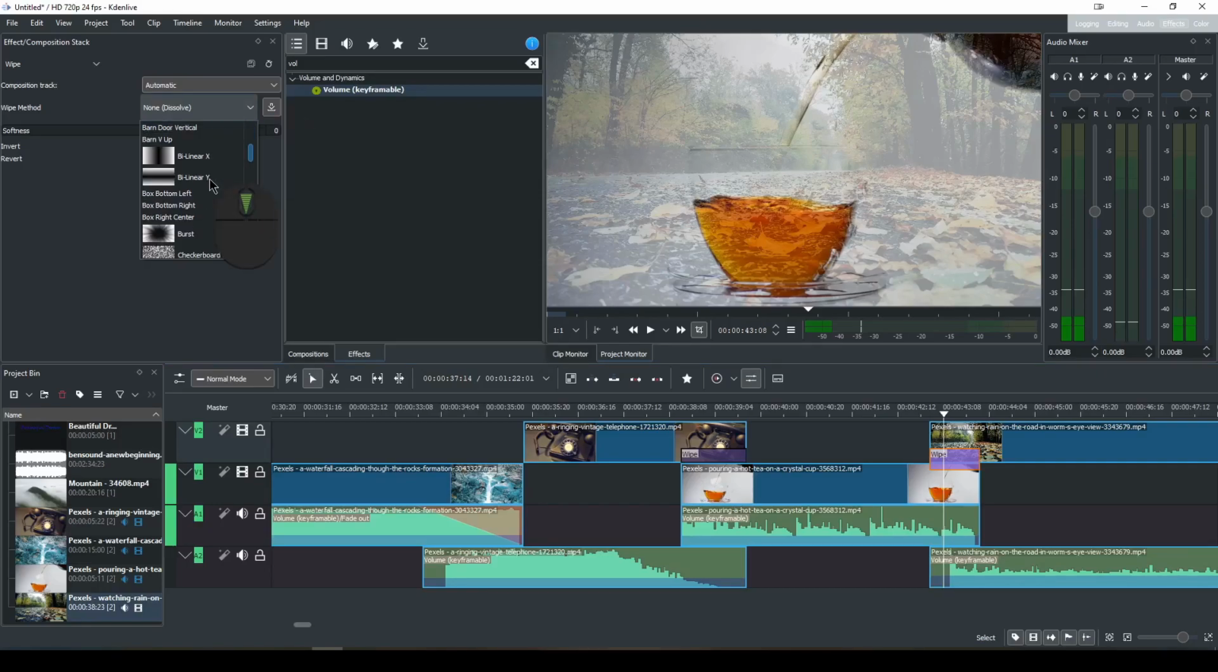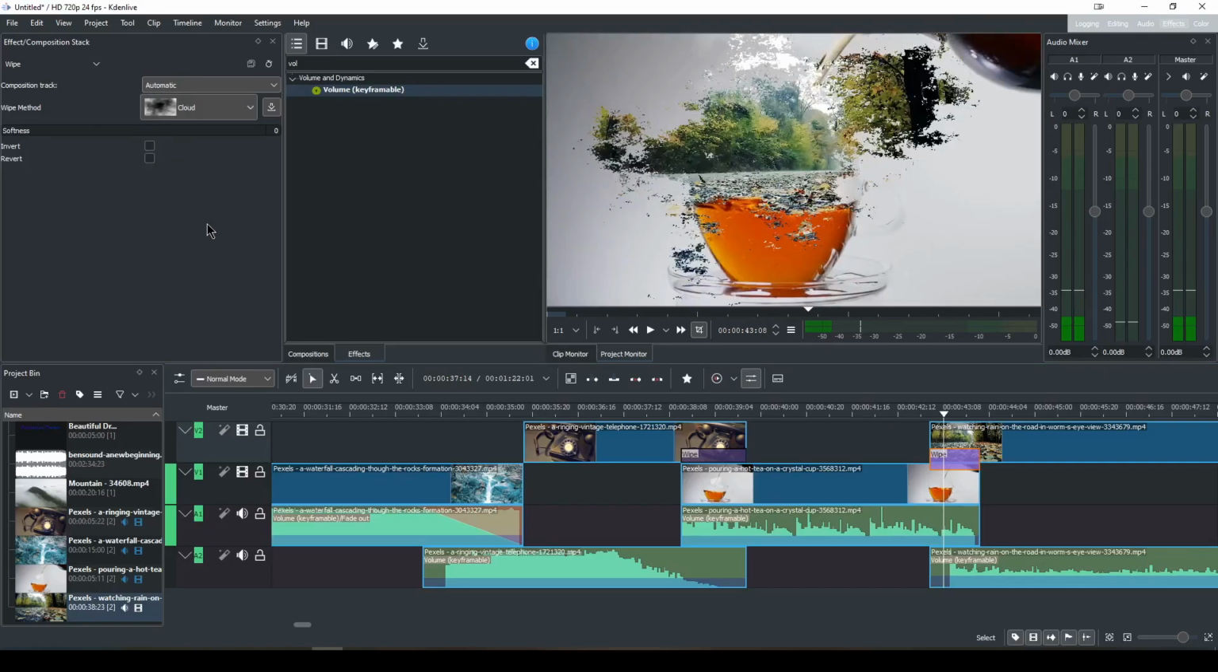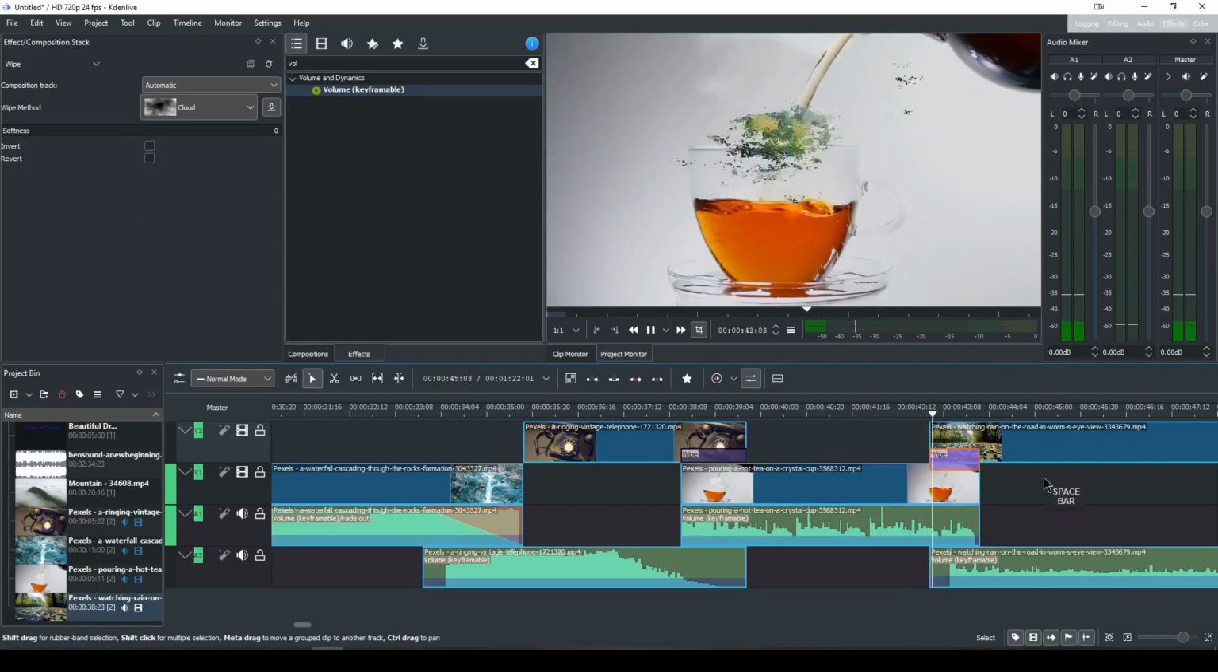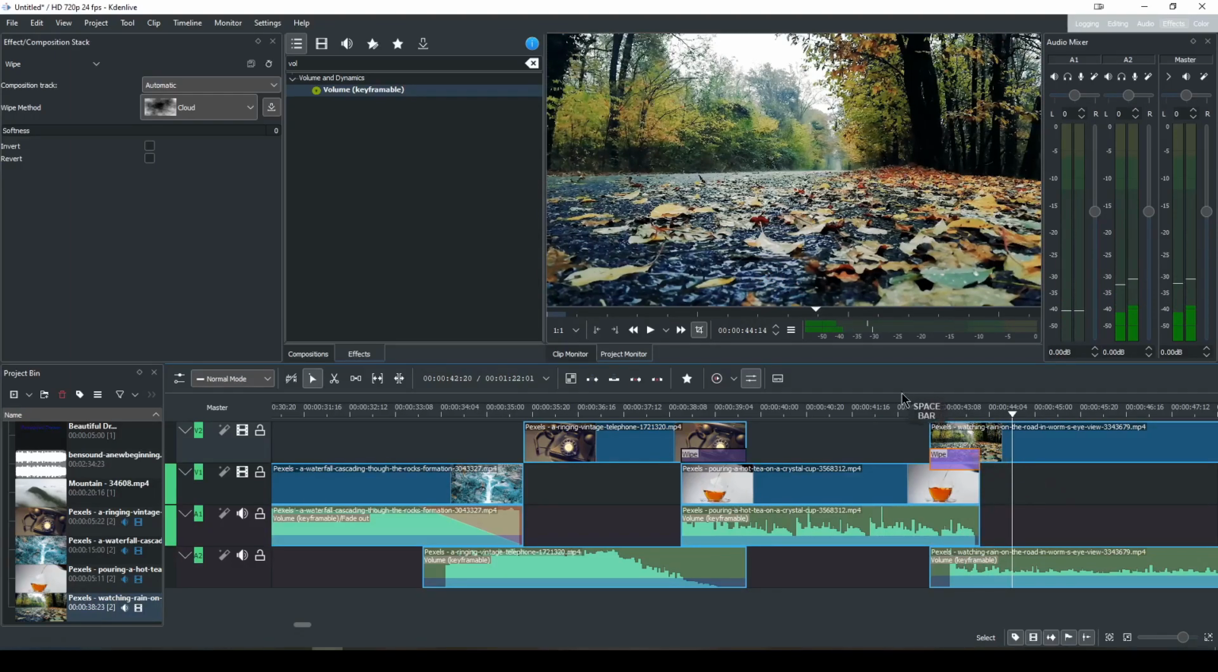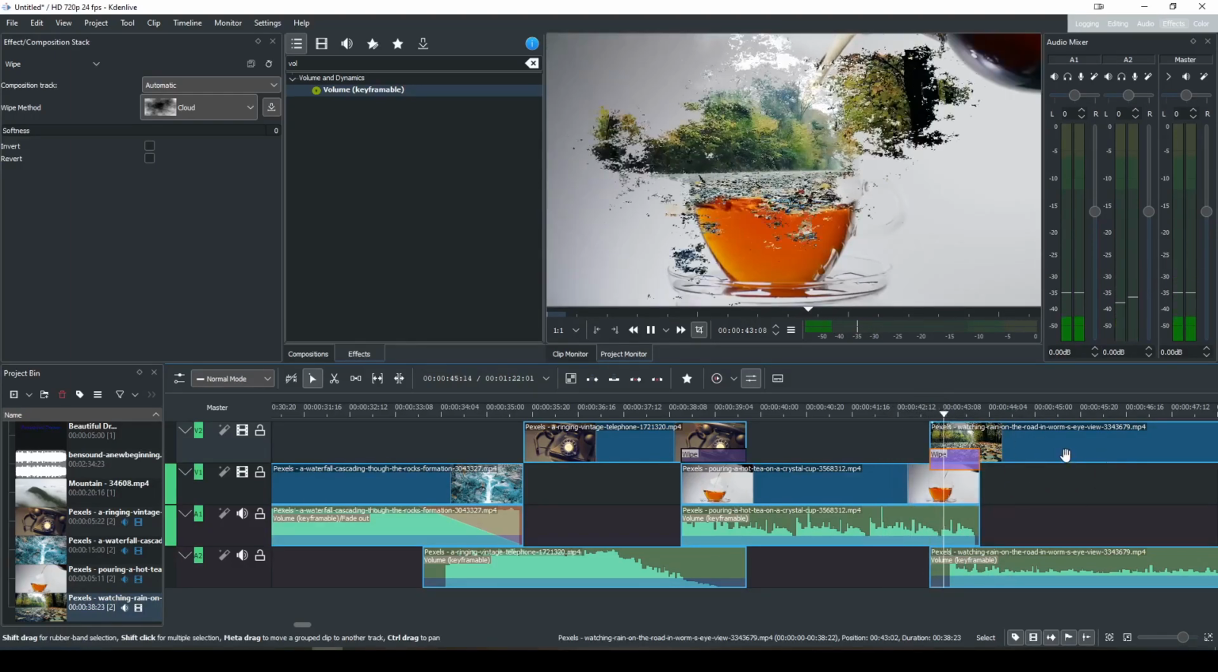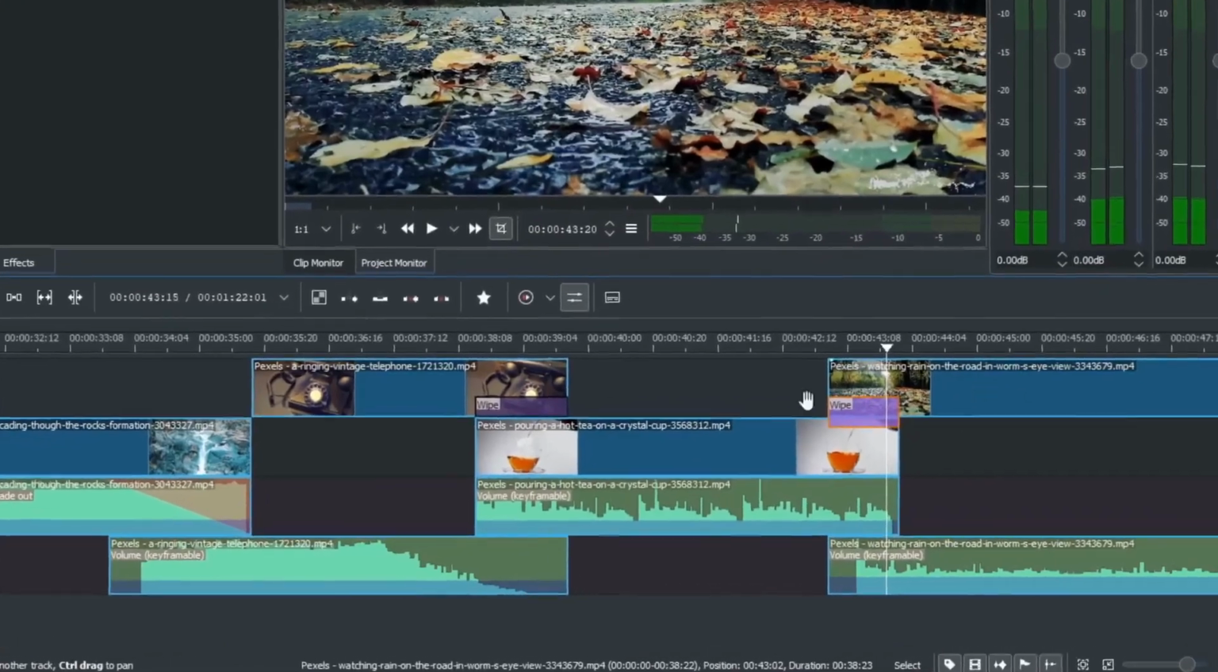Let's go instead this time to cloud. And this is actually a good one where you can play around with the invert and revert. Let's actually see how that looks. It's quite fast though, wasn't it? If you want it to be slower, you need to have more overlap.